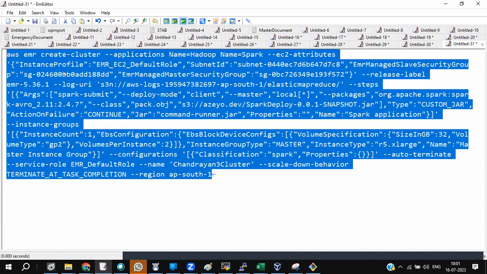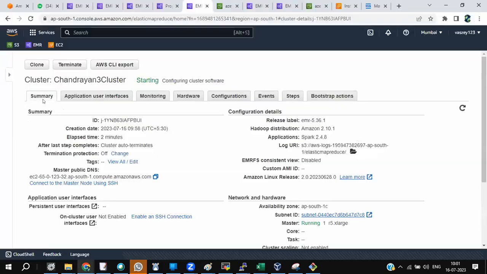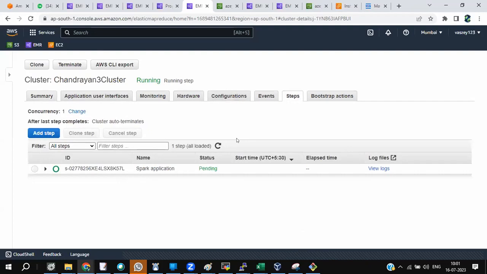Right? It will start, run and terminate. So that's how this cluster is getting turned on. Chandrayaan 3 cluster. Now it started. It is running. Slowly this pending changes to running. Then it gets auto terminated.